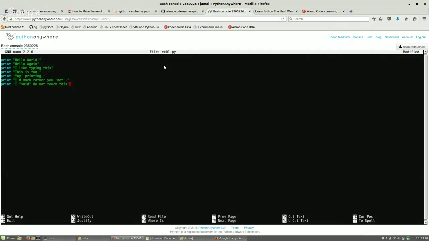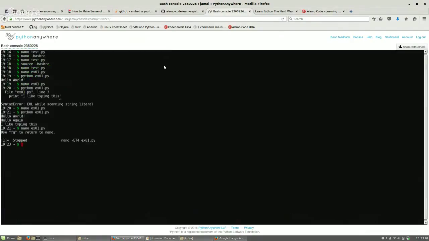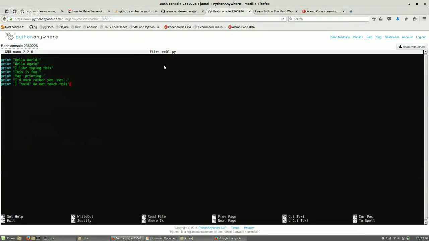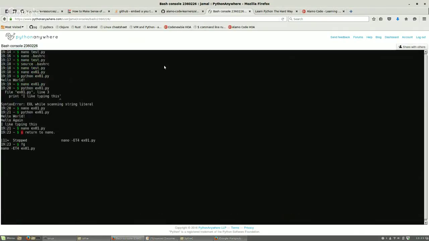Okay, so Control O, enter, Control, oops, I pressed Control Z. That's not what I wanted to do. FG will get you out of that if you happen to press it, because basically you're shutting down Nano and saying pause that for a minute. FG brings it back to the foreground. Probably won't need to do that, but if that happens, that's what's going on. Okay, so now Control X instead of Control Z. There we go.